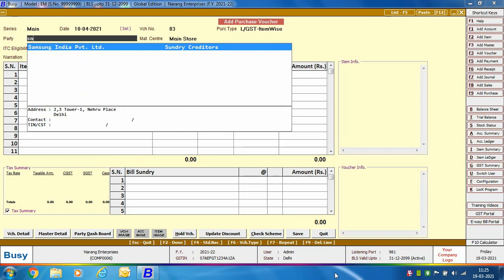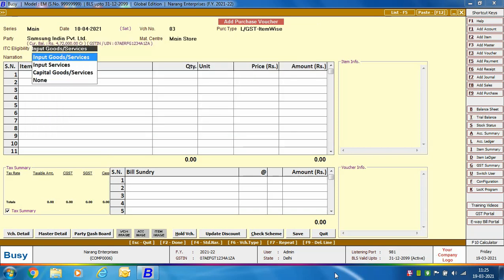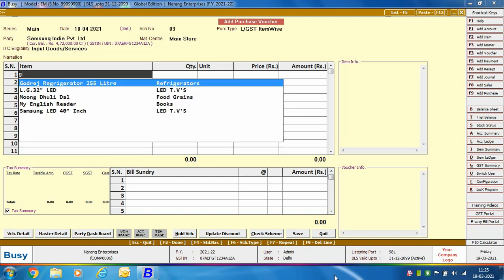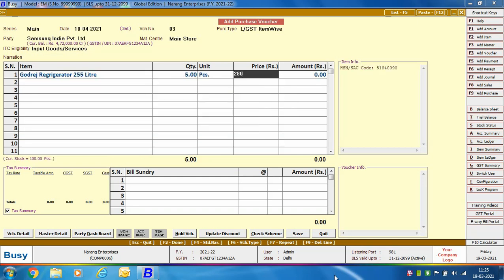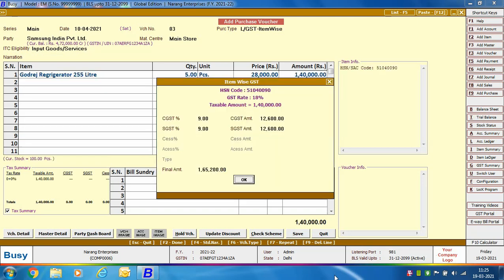Then select the party, material center, ITC eligibility, select the item, specify the quantity, unit, price. On pressing the enter key on the amount field, you can see an item wise GST window appearing, which is showing the taxable amount.